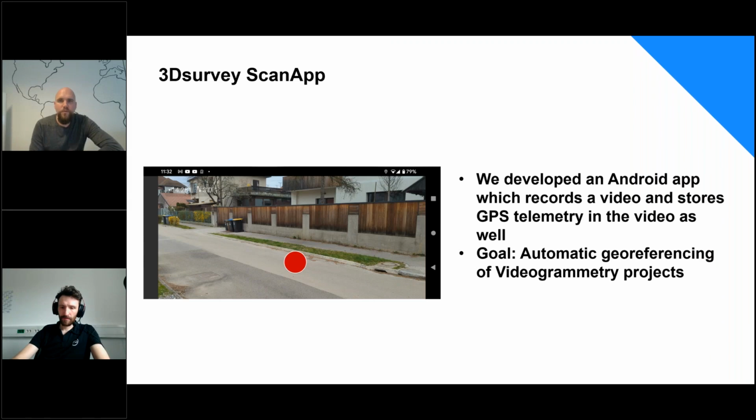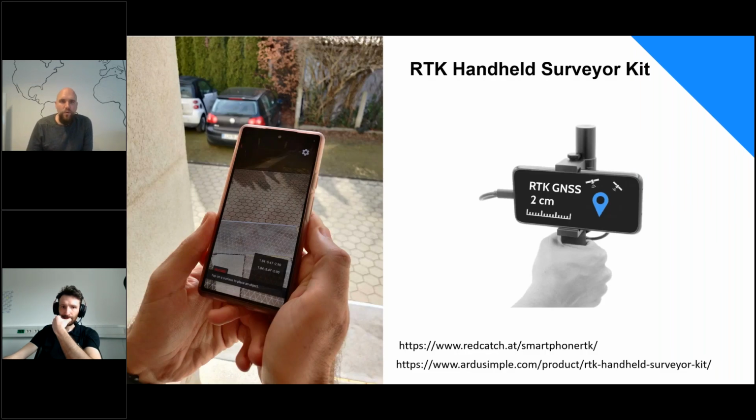So for that purpose, we developed a special Android app, which along with the video also records GPS telemetry. And it stores this GPS telemetry in the video itself. We developed this app with the goal of achieving automatic georeferencing for our videogrammetry projects. Of course, this app will work best if along with it we also use an external RTK GPS device.